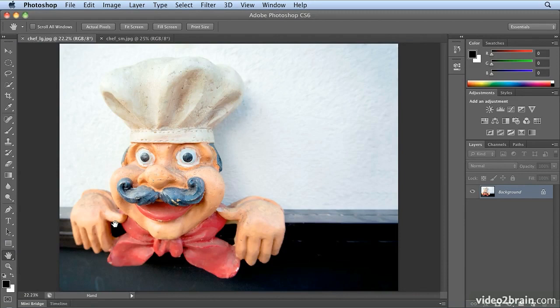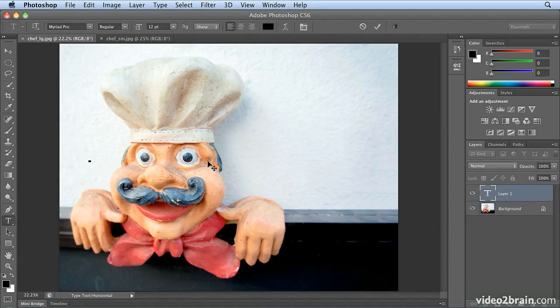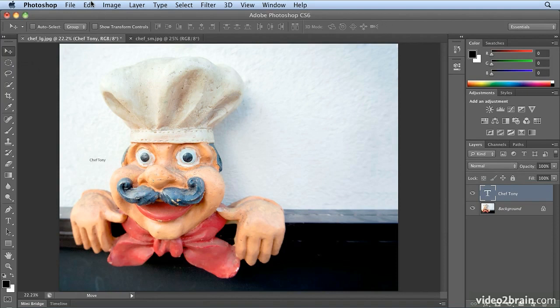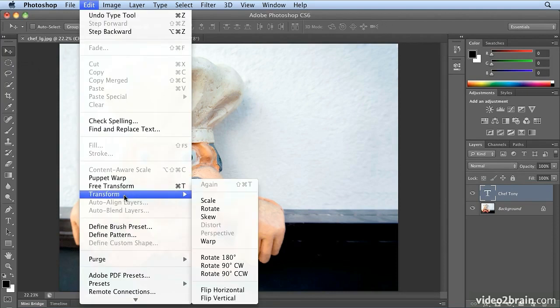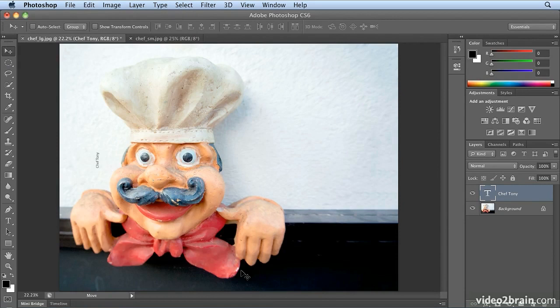Now the last thing. If I wanted to create type running along the left side, it can be painful to rotate your head to the left to see the type running up this side of the image. So if I grab the type tool and I type Chef Tony, and I want that to be sideways, I would go to my Move tool and rotate this, or I can choose Edit, Transform, Rotate 90 degrees counterclockwise. Now if I want to edit Chef Tony, it's difficult to see.